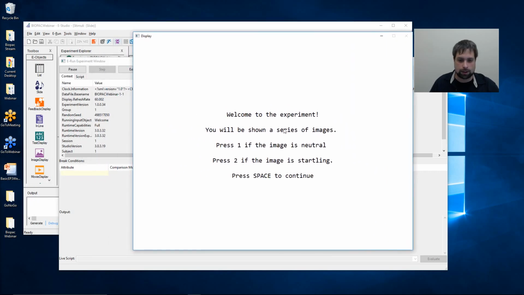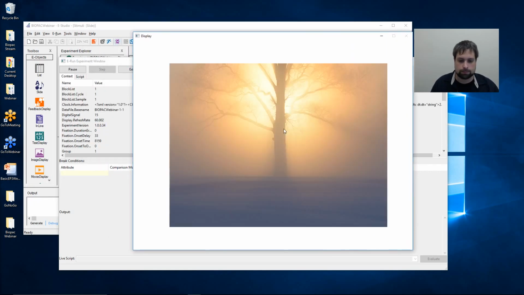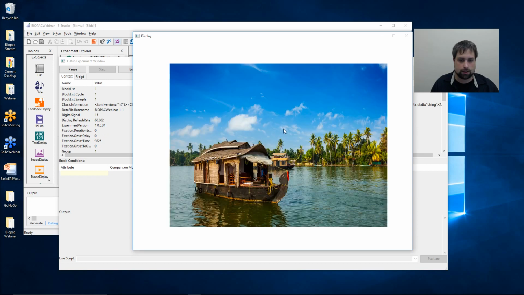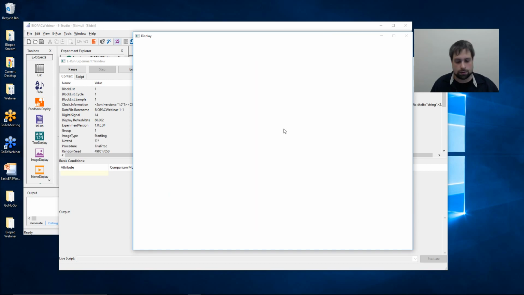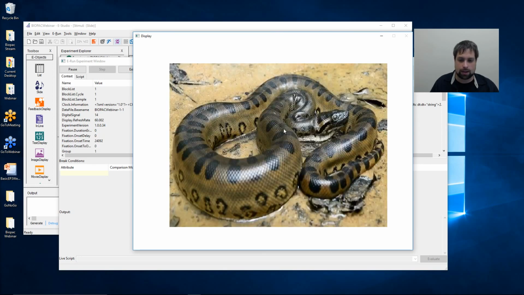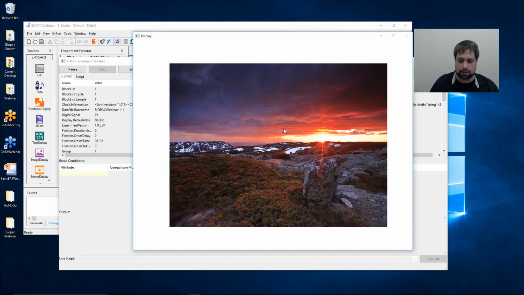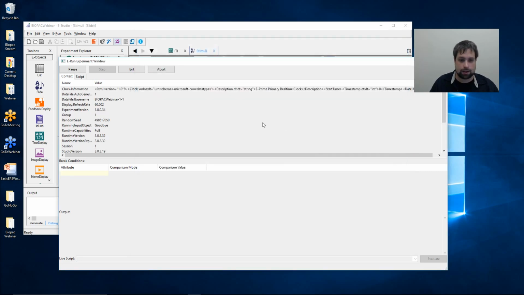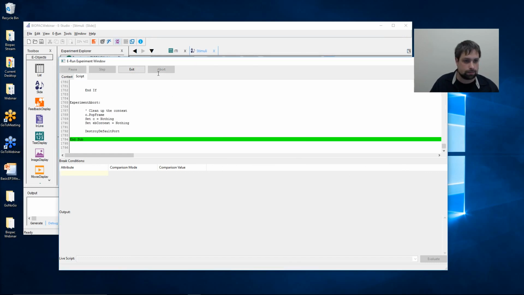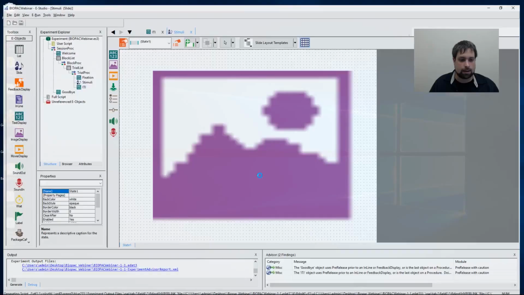So there's my welcome screen. Neutral image, neutral image, neutral image. Ooh, startling. Equally startling. That one's pretty rough, actually. Also startling. So it looks like it's functioning correctly. Looks like every part of my experiment works fine. That was my fixation. There's my stimuli, and the white screen there is my ITI. Thank you very much for your participation. And then go ahead and click exit.